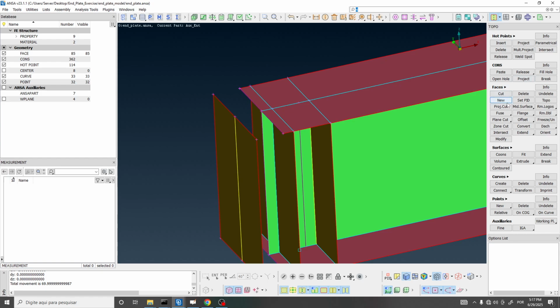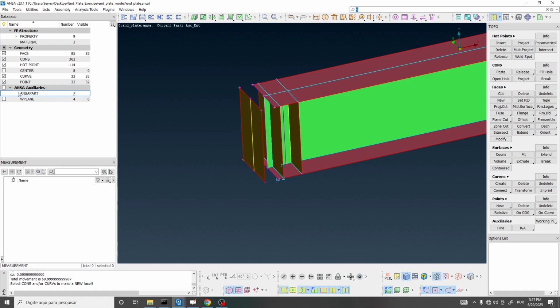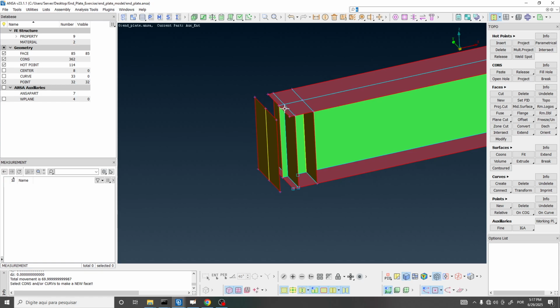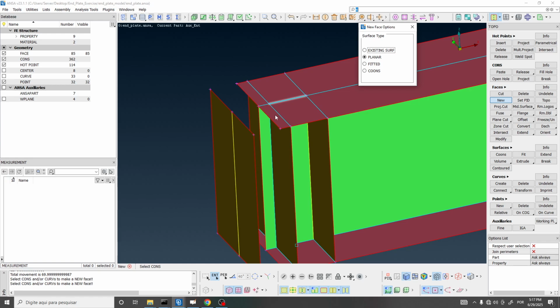We can create a new face, planar, and then let's use this. And by the way, let's do one thing here. Let's deactivate visibility of curves, because we have some curves here. New planar, and then let's select these.